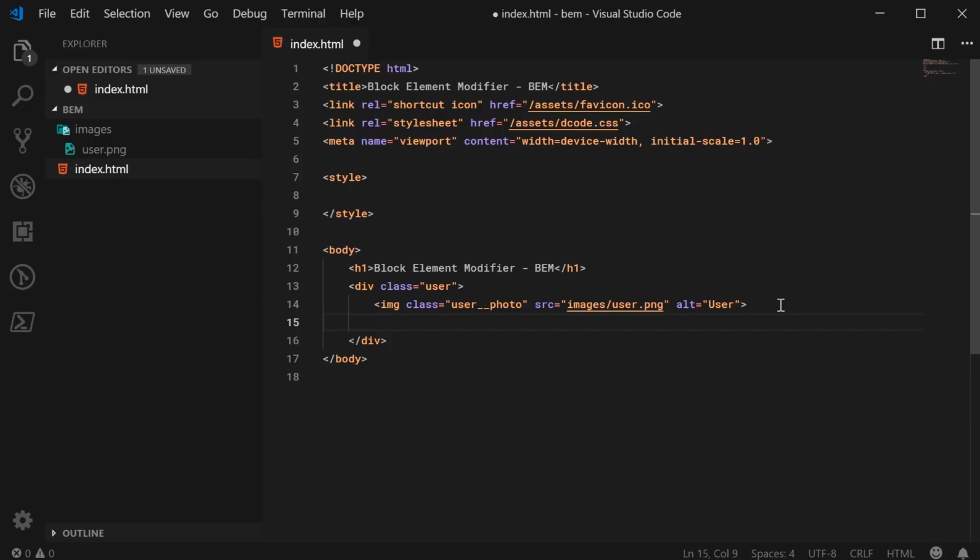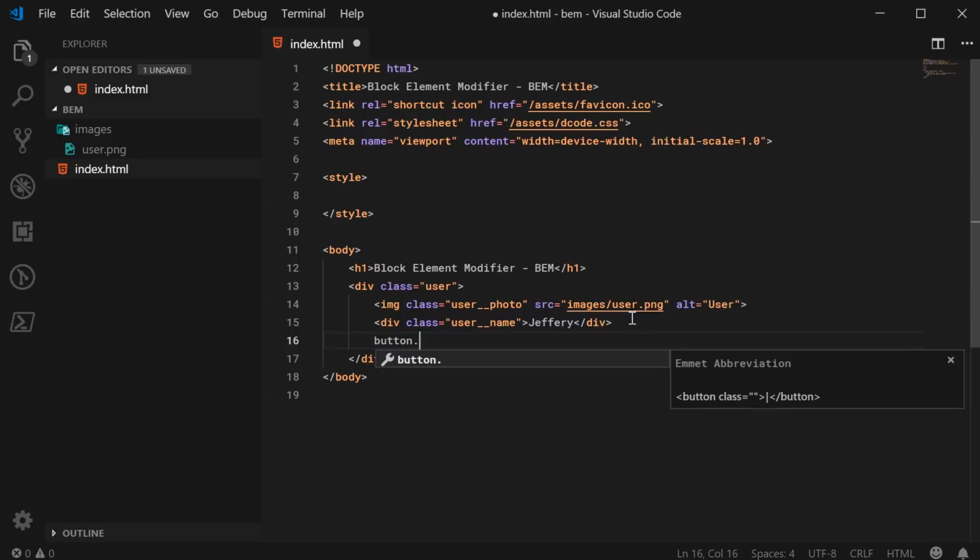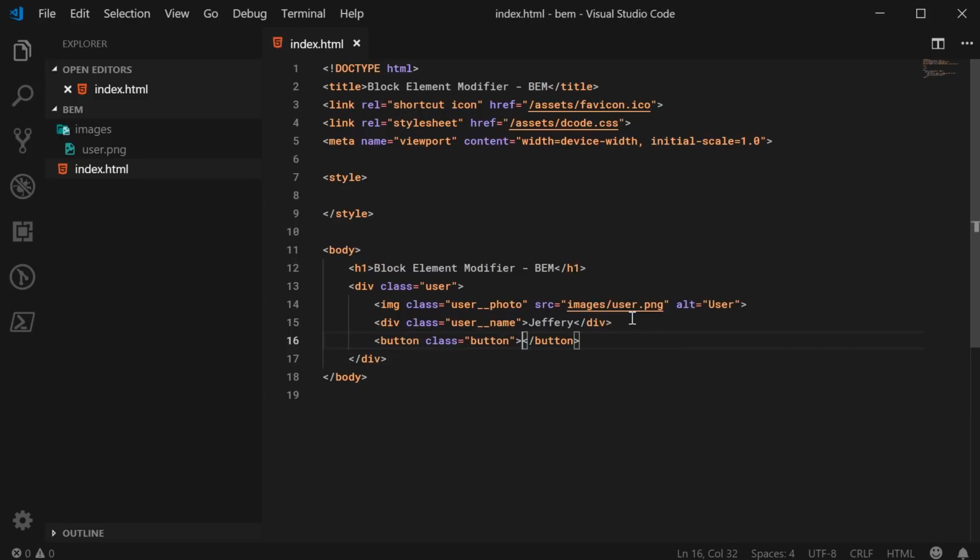Cool, so now we can move on to the name element. So down here we can say div with a class of user__name. Inside here we can say Jeffrey. So very similar to above, just with a div instead of an image. So now move on to the button block. So down here we can have a button with a class of button. Simple as that. We have the button block down here. Inside here we can say view profile.